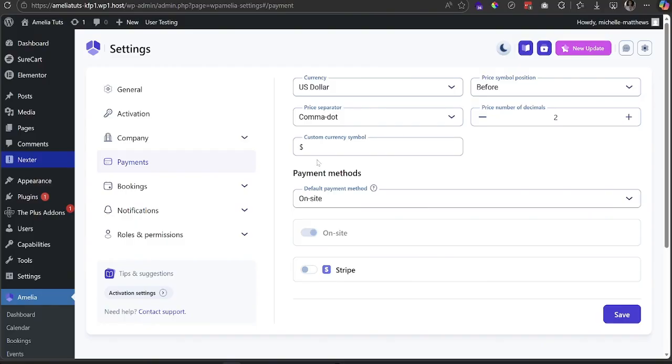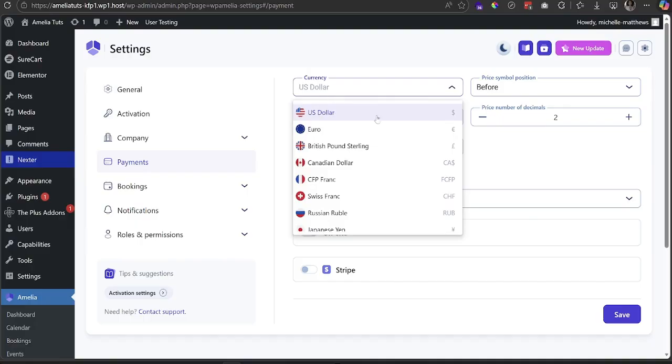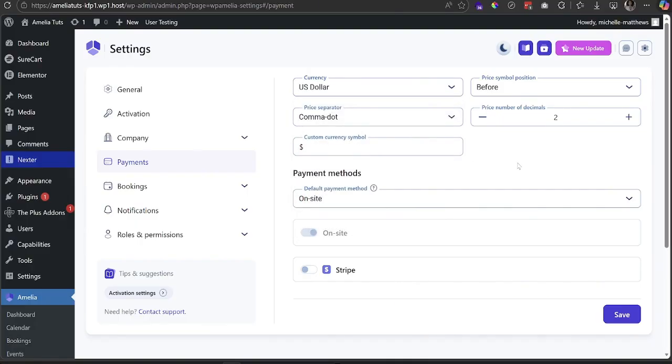For the most part, I am using the currency of the US dollar, and all of this is pretty much set up for the US dollar. So I'm going to go ahead and keep all of this default. However, if you are in different parts of the world, you have these options to set it up exactly how you will want right there.